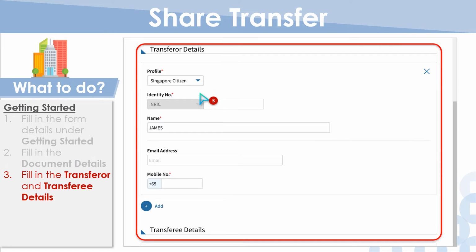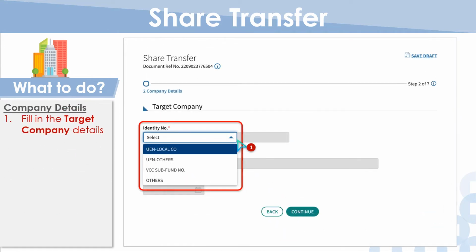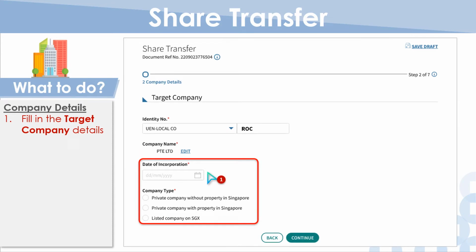Fill in the transferor and transferee details. If there is more than one transferor and transferee, click the Add button below their respective section to add more parties. Next, proceed to company details. Select and fill in the company identity number. If you have provided a valid UEN, the company name will be automatically populated. Fill in the date of incorporation and select the relevant company type.